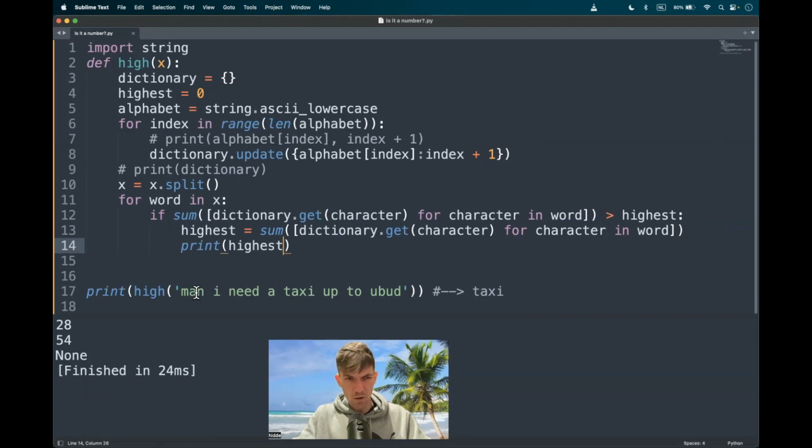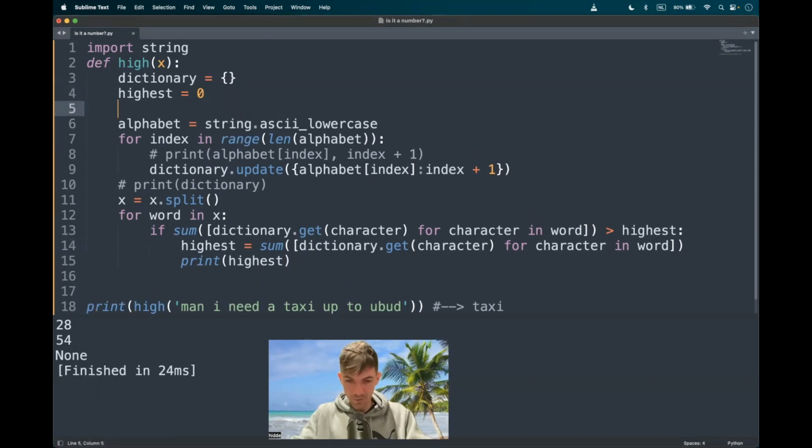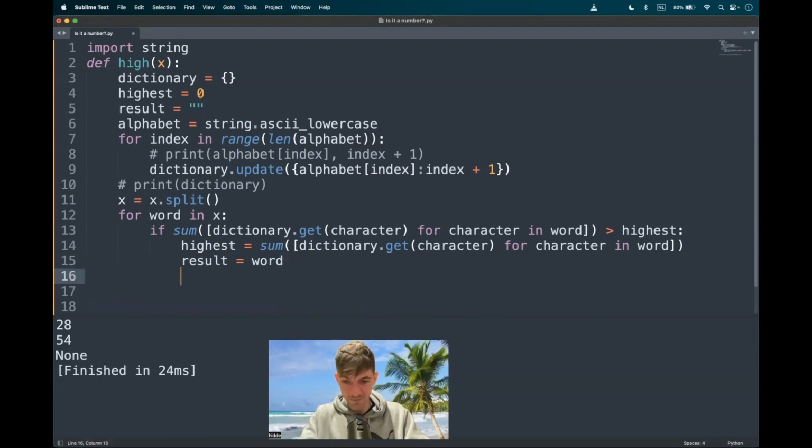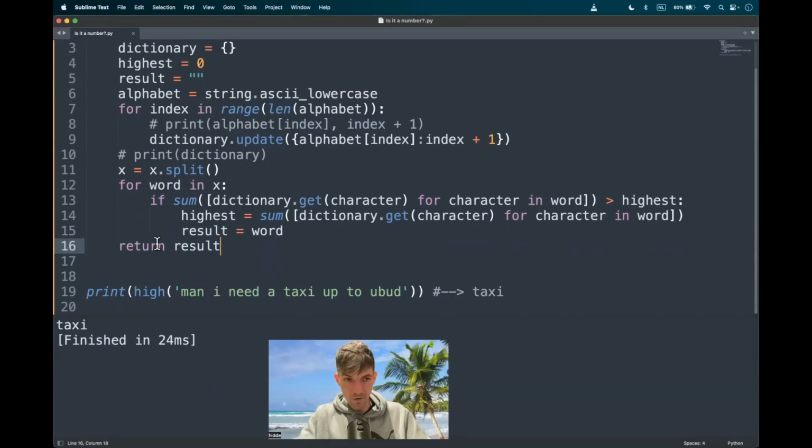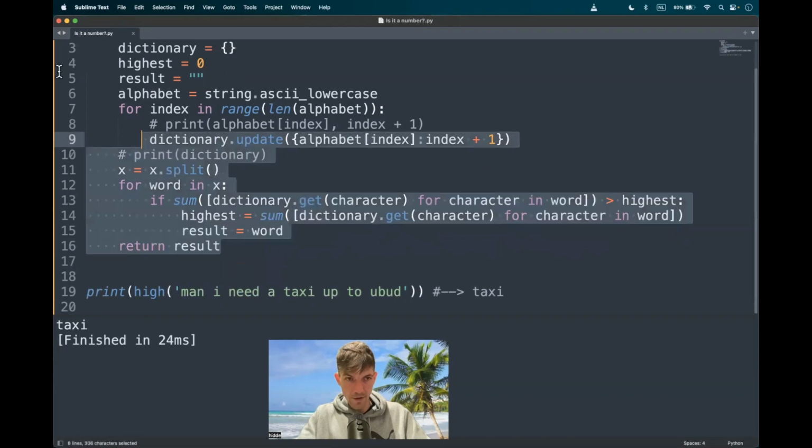But we have to somehow return the word and not the highest value. For that, I want to create another variable. Let's call it result, an empty string. And when this condition is met, we have to simultaneously replace the result with the assignment operator, the equal sign, with the accompanying word. So let's print the result here. So the first iteration, the highest scoring word is man, but the iteration thereafter, it is taxi. And that's the end result. Taxi is the highest scoring word. And that's it basically. Let's test it out.